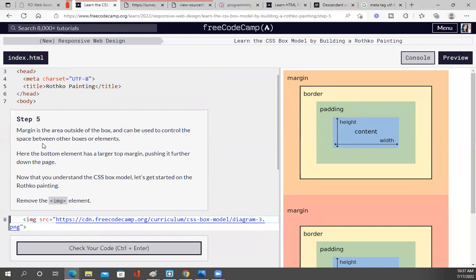Margin is the area outside of the box and can be used to control the space between other box elements. Here, the bottom element has a large top margin pushing it further down the page. Now that you understand the CSS box model, let's get started on the Rothko painting. Remove the image element.